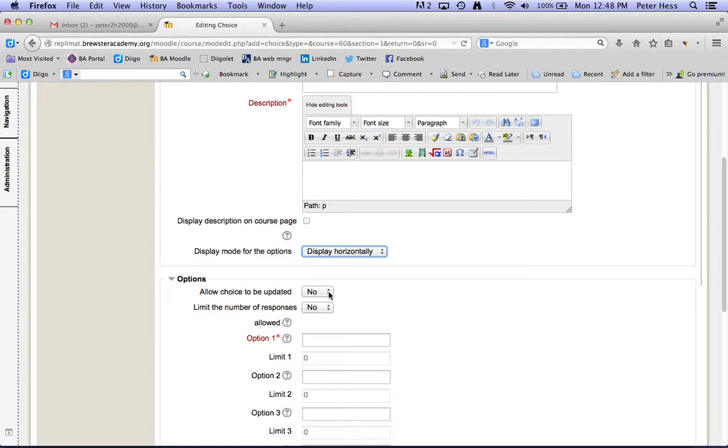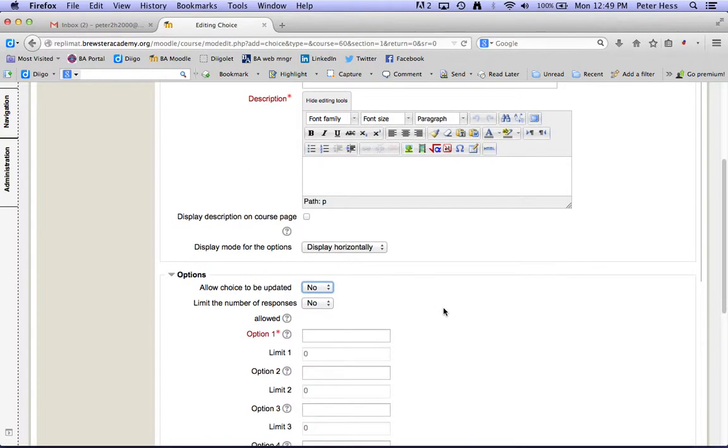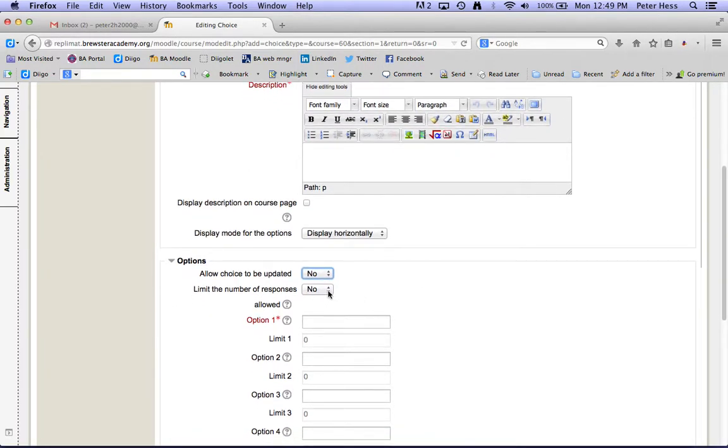This button allows you to determine whether or not, if a student changes their mind, they'd be able to go back and change their answer. So if it's set to no, they can't go back and change their mind. But if it's set to yes, they can go back and change their response. If you want to limit the number of responses, for example, if only 5 students can respond to a certain answer, you would have the opportunity to do that here by checking yes, and then you'd limit the number of responses. Most of the time, though, I think you want any number of students to respond to an answer.